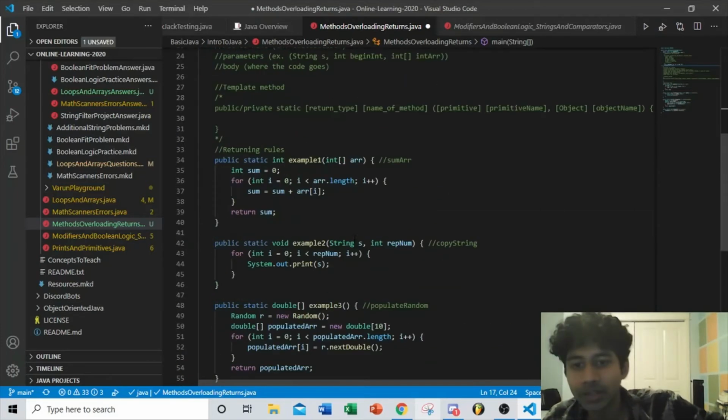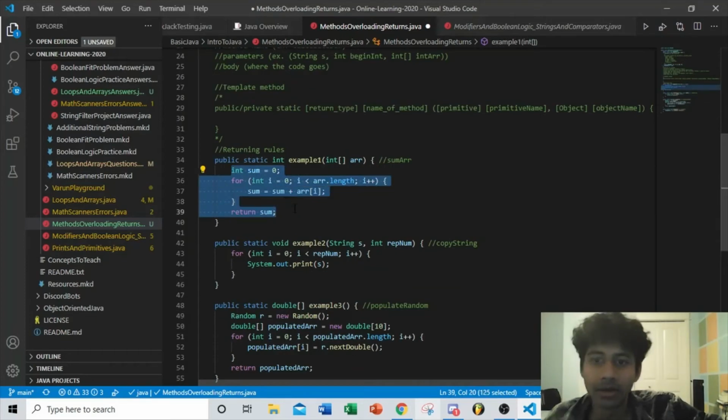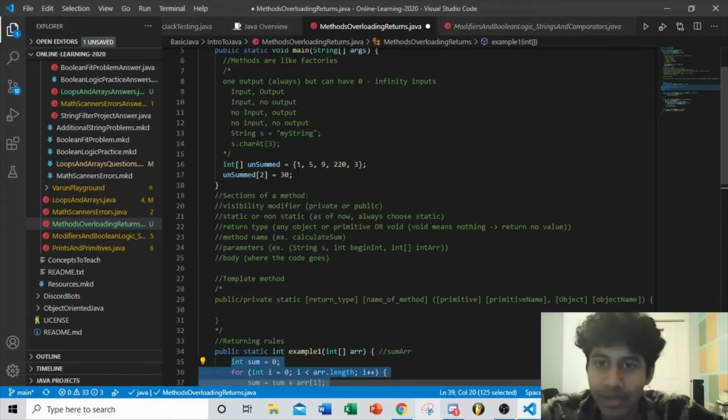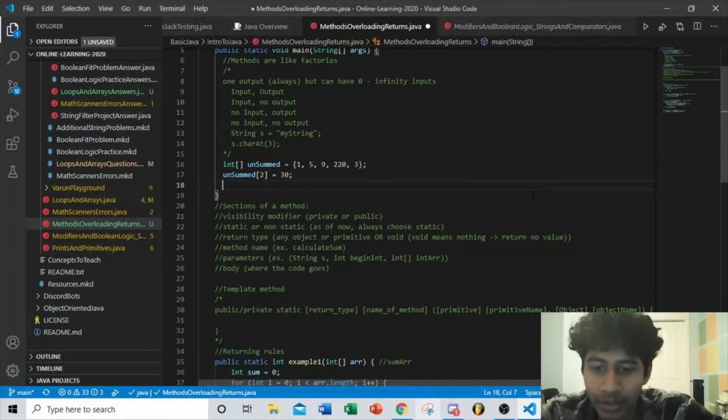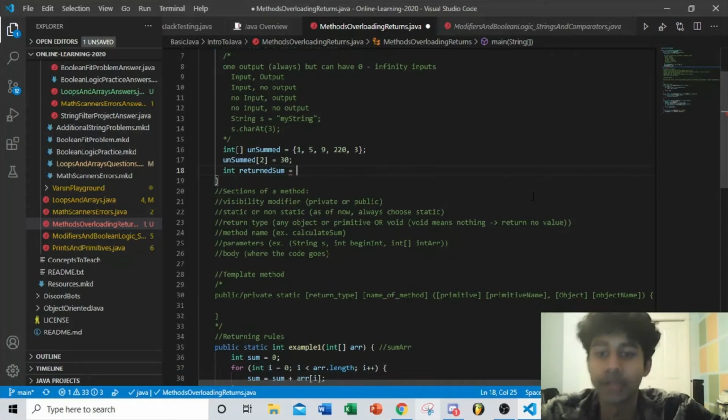Now, this code right here, as you take a look, is how you get the sum of numbers in the array. You just do a for loop that iterates through it, add it to a sum, return that sum. You don't want to paste these 1, 2, 3, 4, 5-ish lines of code every single time you want to calculate the sum. So instead, what I can do is create an integer here, int returnSum equals, and here's how it works. So watch this.